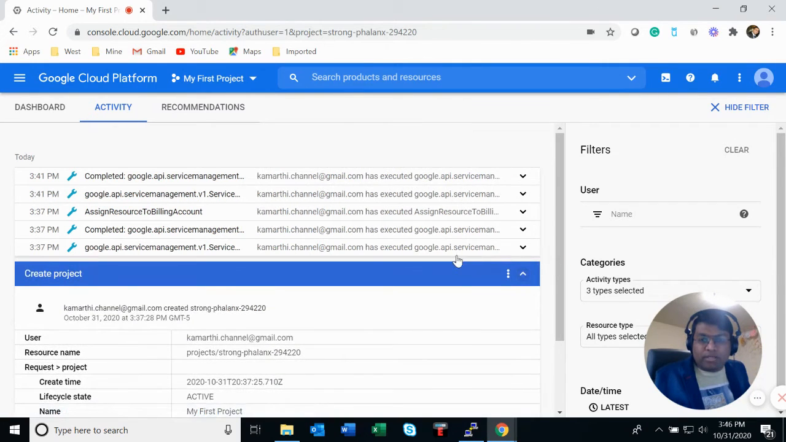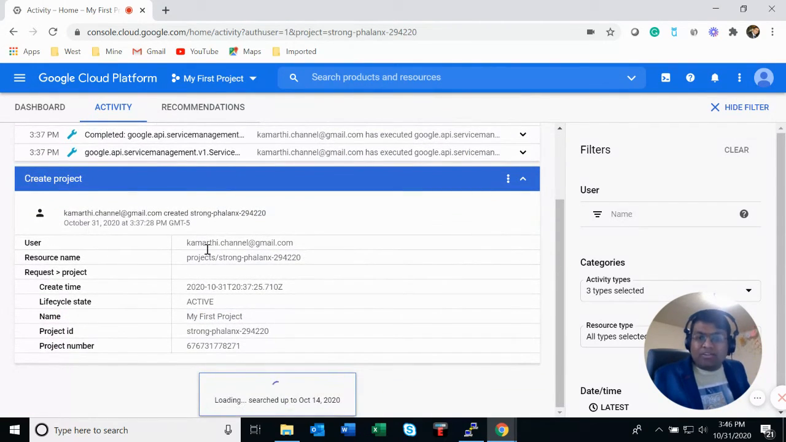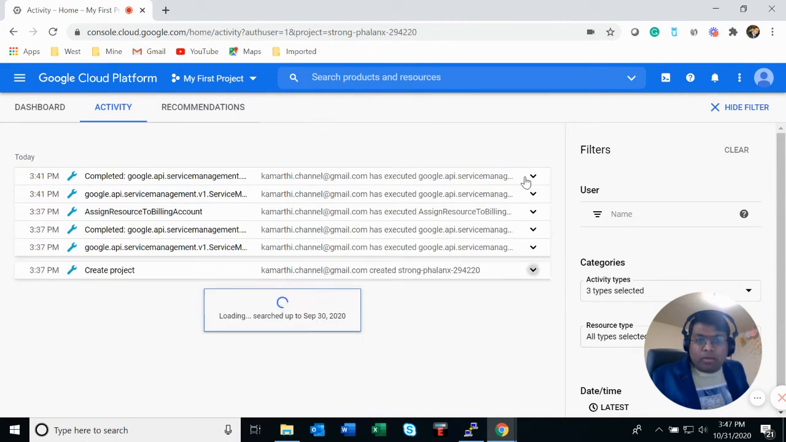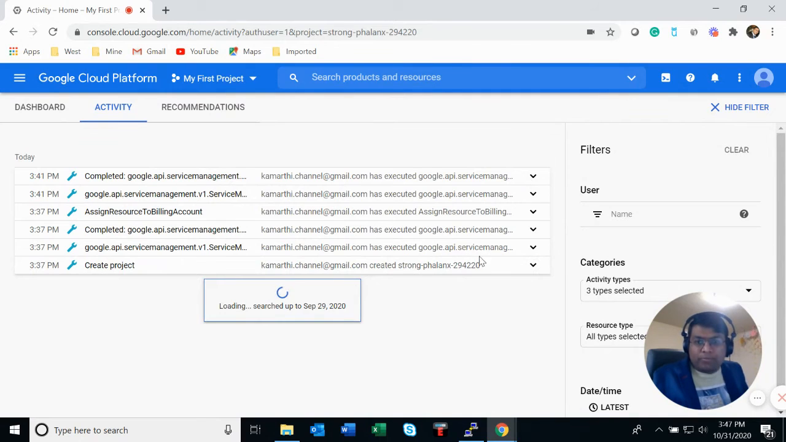For example, if you try to click this one, you see that it gives us even more data of what is happening, right? There is a resource name. So projects, this is one of the projects, which is a project ID, but the project name is different from project ID. And when it got created, what is the life cycle state? Is it active or about to get deleted, or what kind of state? And there is a project number. So we will learn more about them in our subsequent lessons.